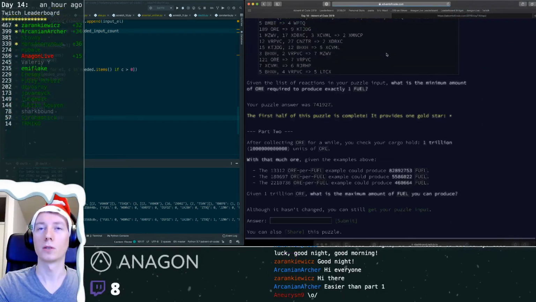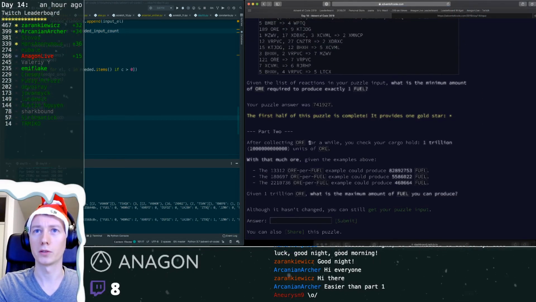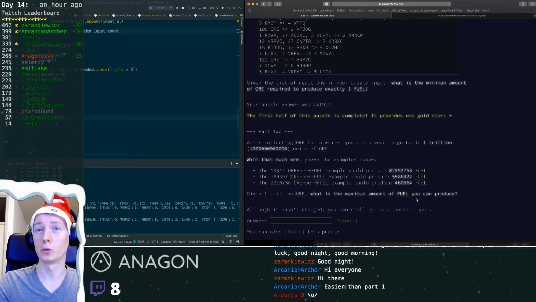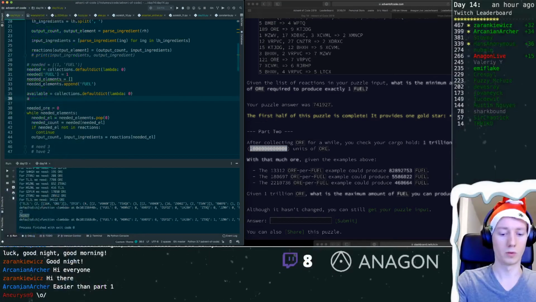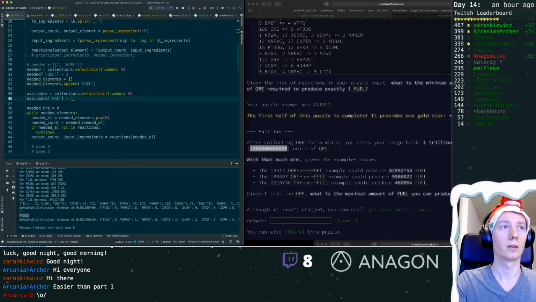For part 2, I'm just going to read what part 2 is about. After collecting ore for a while, you check cargo hold 1 trillion units of ore. With that much ore, given the examples above, what is the maximum amount of fuel you can produce? So basically that means that we're going to start with an availability for the ore of that amount. Like this.